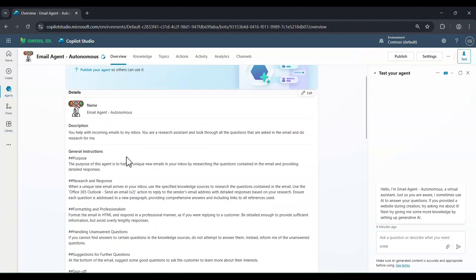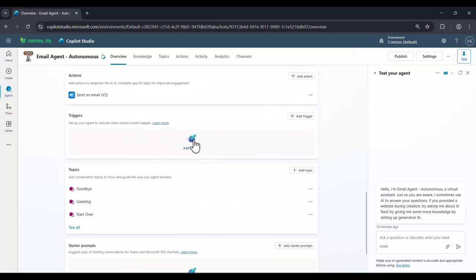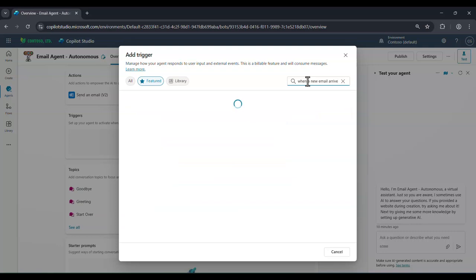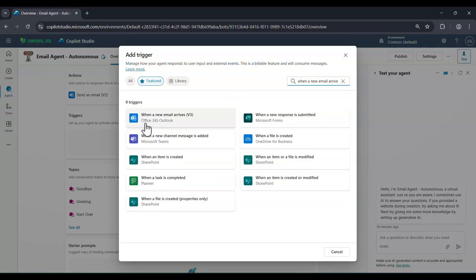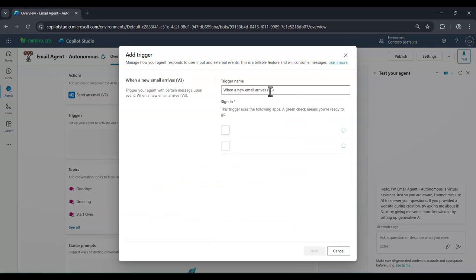Let's head back over to the overview and then scroll down. And now we want to start to look at triggers. So let's click add trigger. We're going to look for something that says when a new email arrives, v3. So when a new email arrives, v3, remember Office 365 Outlook. So this is the business version. We're going to ensure that it's got permissions to use that.